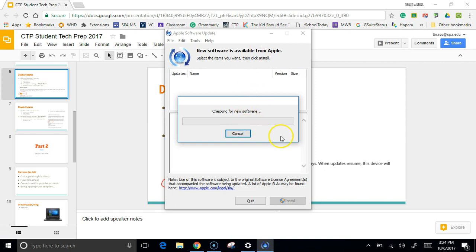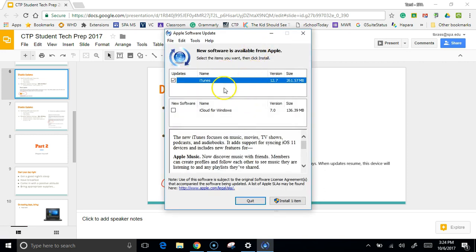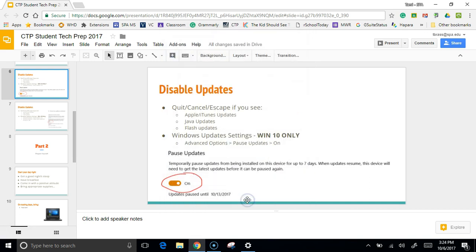You don't have to force it like I did. But if you do see it, you can go ahead and quit it so that you don't have to worry about it until you restart your computer. Java updates, Flash updates, you can quit or cancel. You just don't want to have them running during the test.